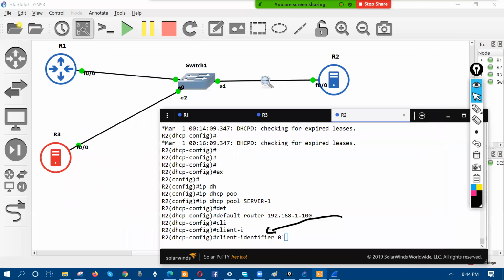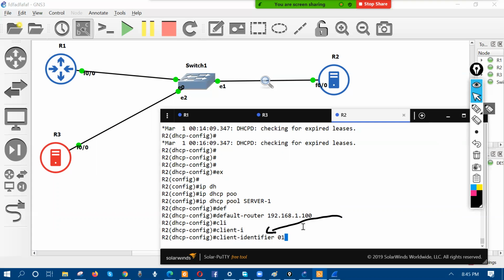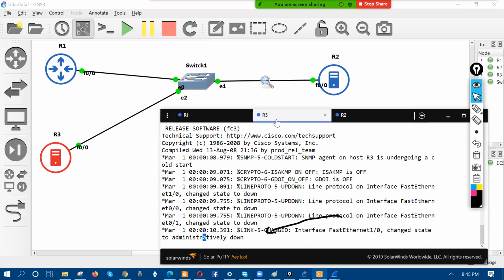I need to tell this person that the IP I'm going to assign to this guy is going to use the Ethernet technology, 01. I'll let you know what happens if you don't put this 01. Don't worry about that. Right now I'm giving the proper configuration, 01. And after that, I need to use the MAC address of this person.